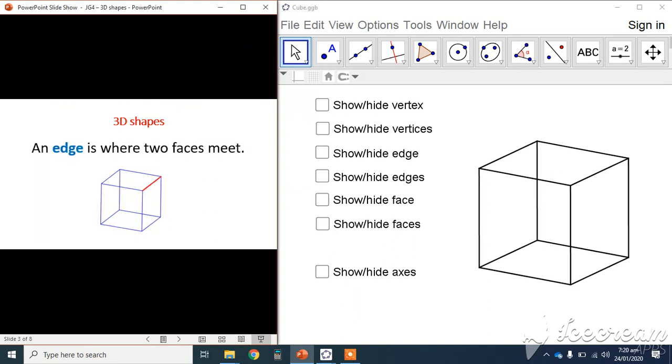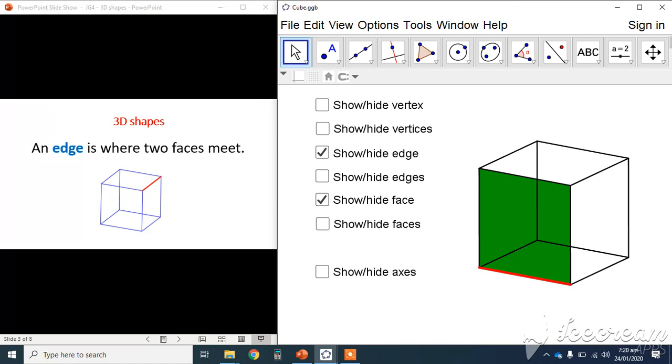Right, an edge. An edge is where 2 faces meet. So here's an edge down the bottom here. It's where this front face meets with the bottom face, right? If I was to show you all edges on the cube, I've basically highlighted all lines to draw the cube. And if you counted them all up, there'd be 12 edges on the cube.